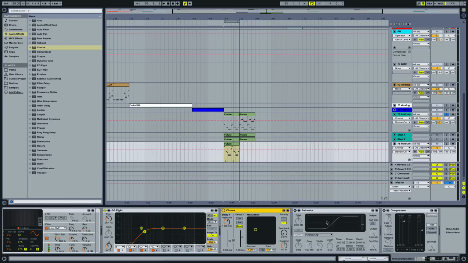The next thing we have to do is give it a little bit of saturation, and I'm going to do this with a saturator. So let's try this. No, got the wrong one. Solid here. It's actually a little bit too much high end.